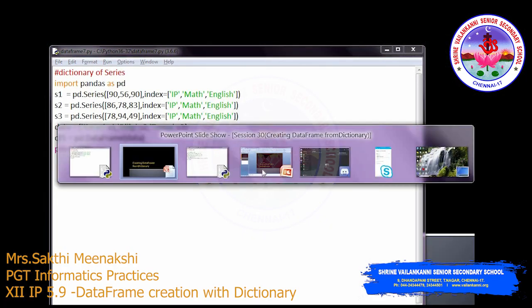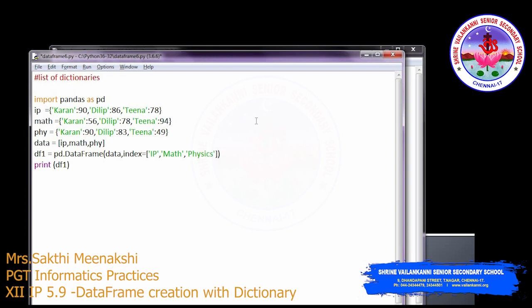Next, this is my next program. Here a list of dictionaries is passed. In the previous example we passed lists inside the dictionary. Here we are going to pass the data. What is the data? The data is a list, and this list I am going to pass.